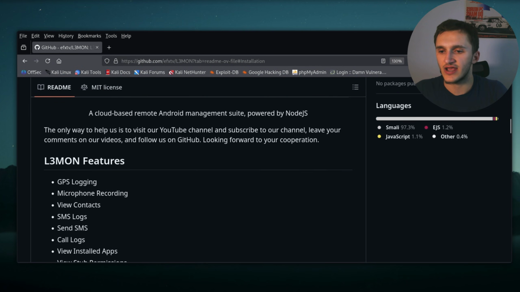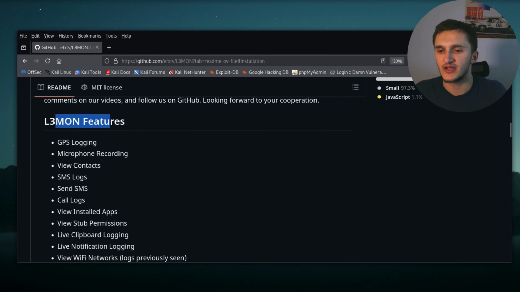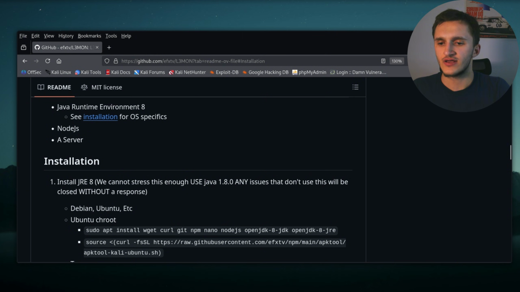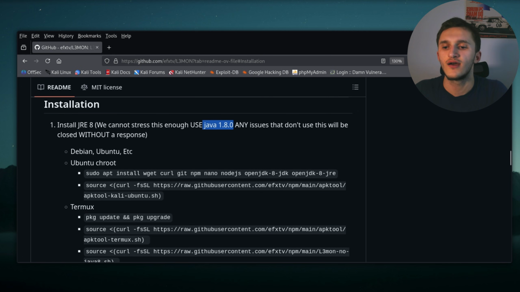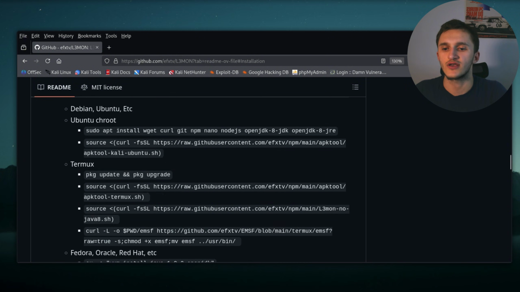But first, let's check out the features. Lemon features: GPS logging, microphone recording, view contacts, and messages. We can also check that later. First, let's install it. Installation: install JRE8, Java 1.8.0. I already have it, but if you don't, here's for Linux, just copy these, paste it, and you'll be good to go. Here for Termux, and so on and so forth.